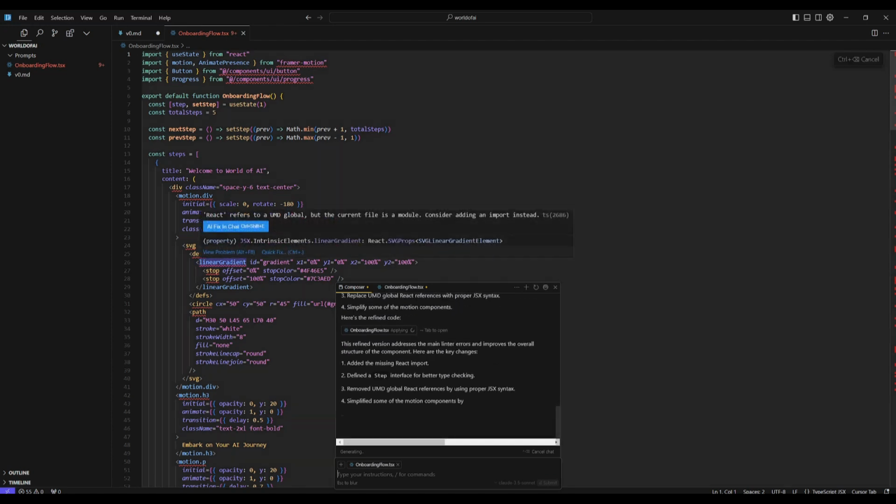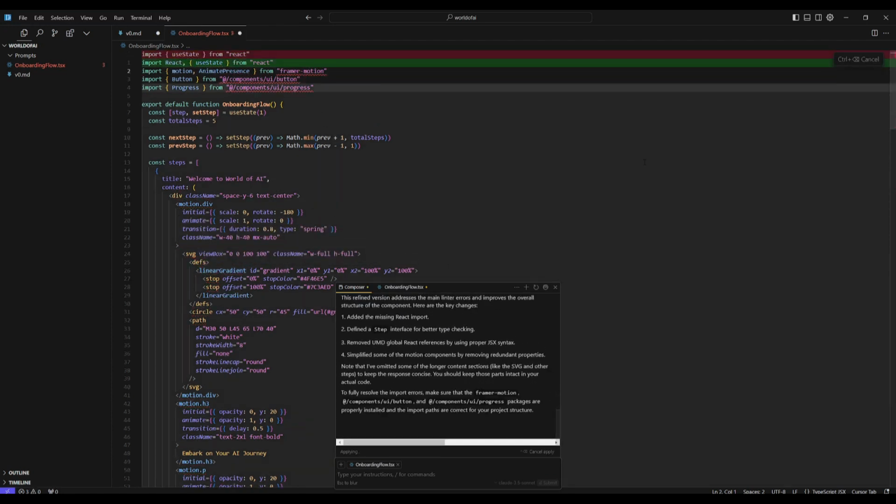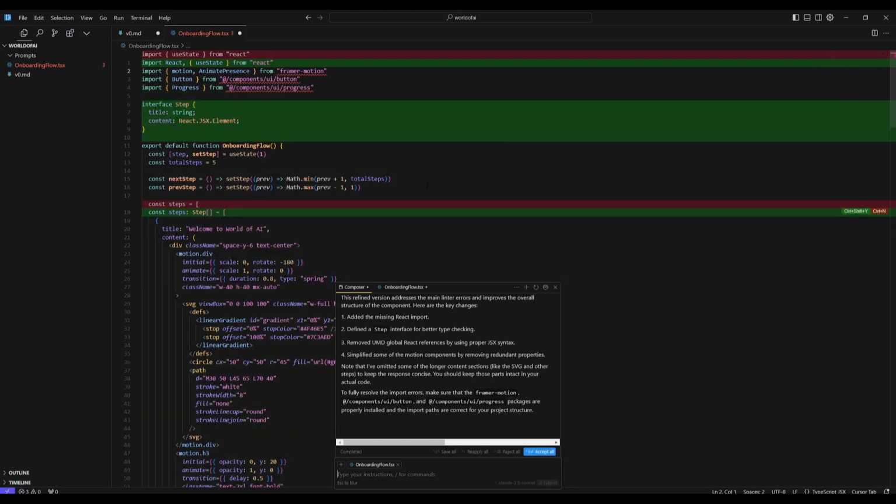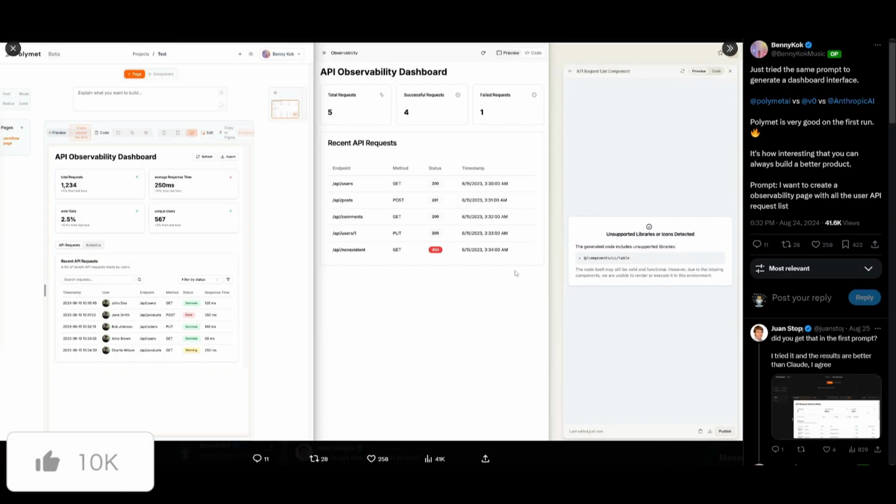And that's the flexibility of this amazing tool, where you can combine Composer, which will be your backend creator and your coder, and it will also utilize V0 to create the front-end components for you. Now, with that exact same prompt, someone was able to create this beautiful interactive interface, and this was done within a couple of seconds. This is the prompt that was used: I want to create an observability page with all my user API request list. And this was done within Cursor and with that exact same procedure that we had worked on.